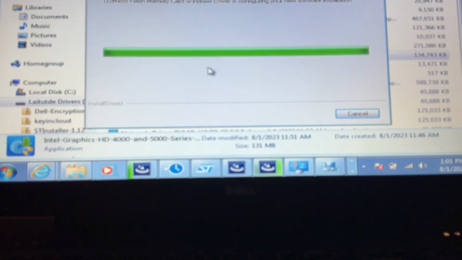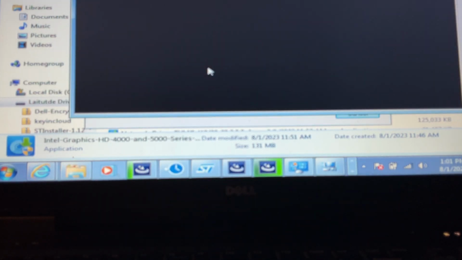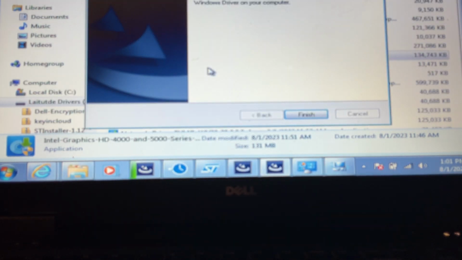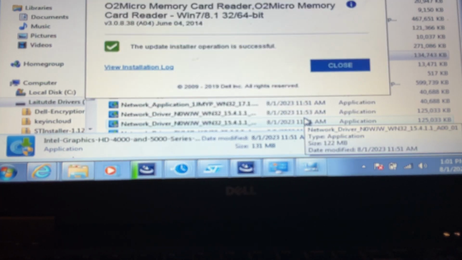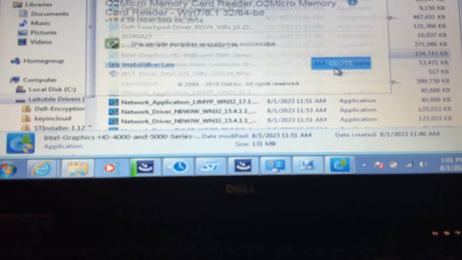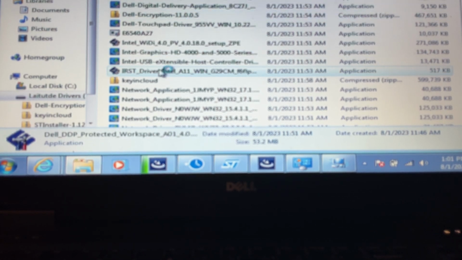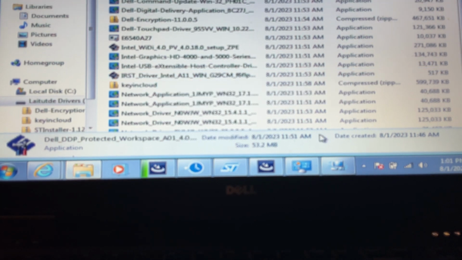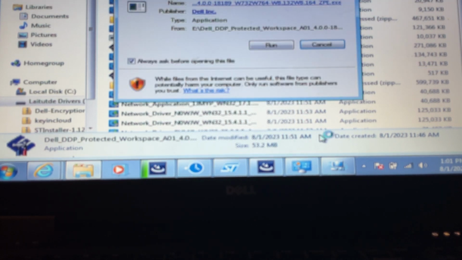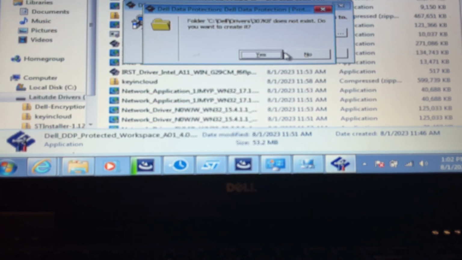So now that display driver installer is doing its thing, and it is all done. So looks like it's not going to ask us for a reboot. So we're going to install the DDP protected workspace driver next. And just thinking about it, it's too bad that Windows 10 does not have those Aero effects. This is about the Dell protection tool and Windows 7.